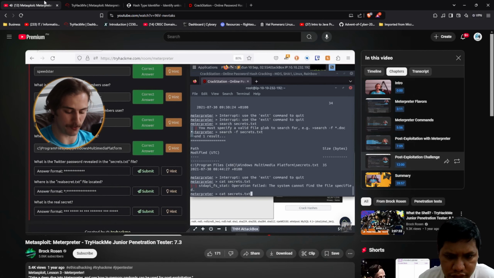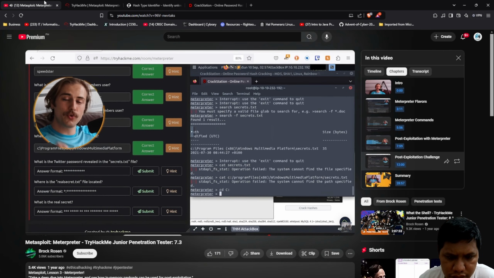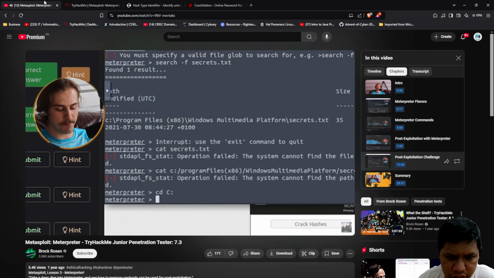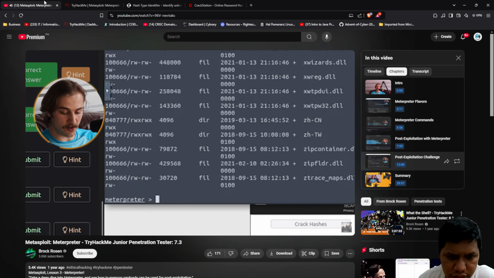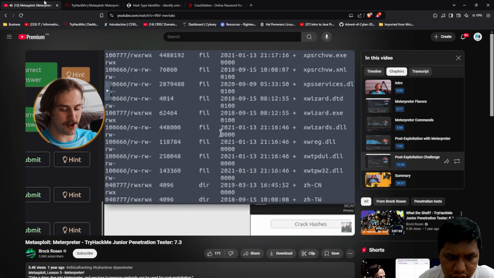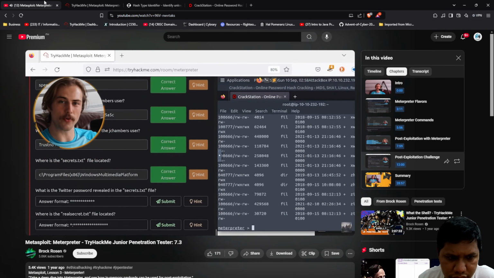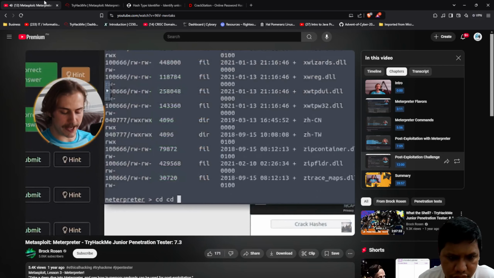We do have to look in the right directories. So let's cd into the root directory. This is a Windows system, it looks like. So we're going to cd into the C drive. And then from the C drive, we'll do an ls to see what directories are available. As you can see, there are a lot of directories and files, but we know that we're looking for the program files directory. So we're going to go ahead and cd into the program files directory.